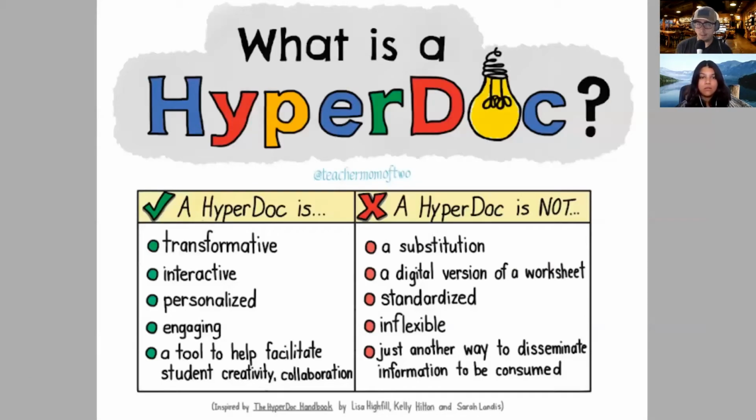And so what is a HyperDoc? A HyperDoc is transformative, it is interactive, it's personalized, it's engaging, and like we said, it's a tool to help us facilitate student learning and student creativity and collaboration. It's not a substitution, so it's not just, okay, I'm going to do this HyperDoc instead of teaching a lesson. It's not just a digital version of a worksheet. It's not just another way to disseminate information to just be consumed by your kids. It's a way for them to consume it and interact with it. And it's not inflexible, it is very flexible. So these are some of what they are, what they're not.